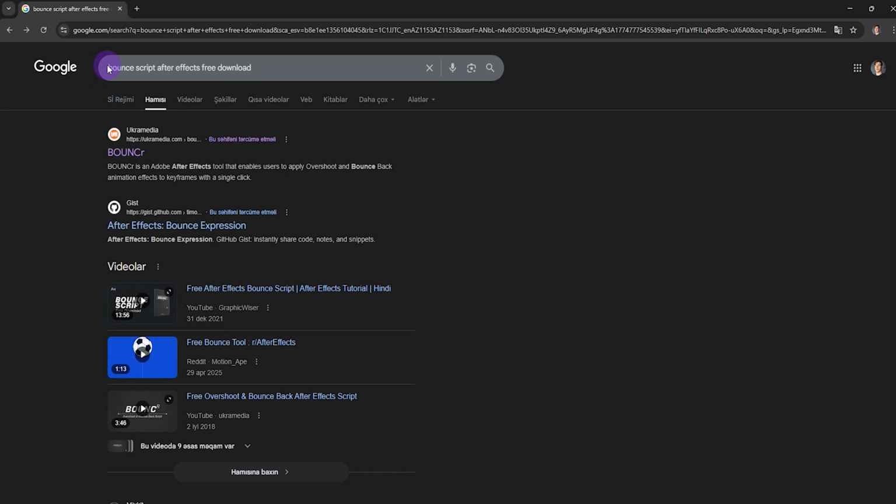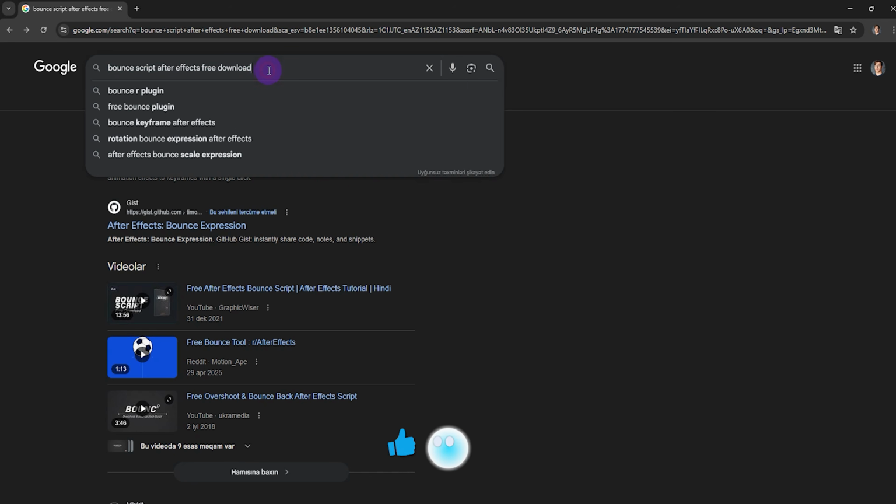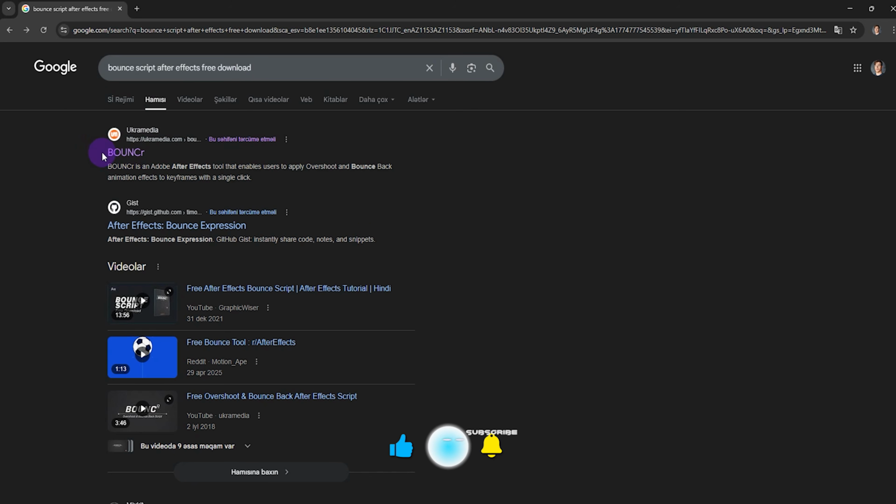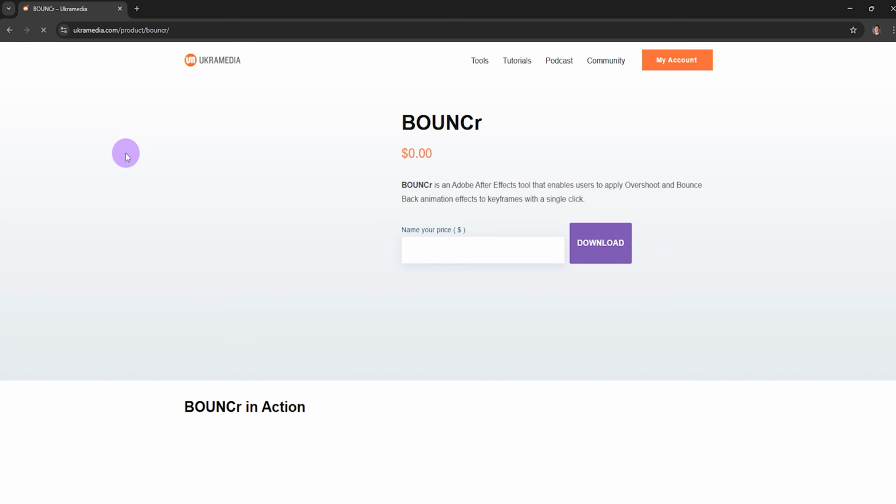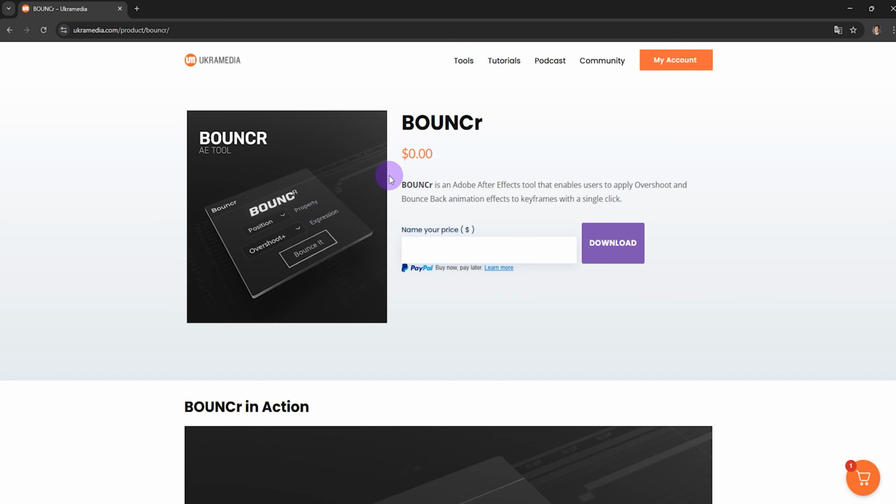First, open your browser and type the words you see in the search bar. Then, go to the official website of this script, BOUNCr Media. As you can see on the page that opens, it's completely free. Then, type anything here, for example, 0, and then click the download button.